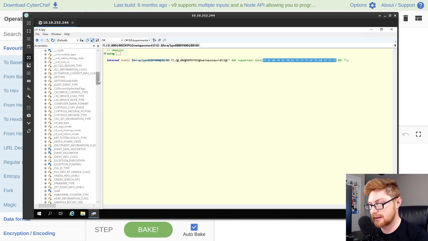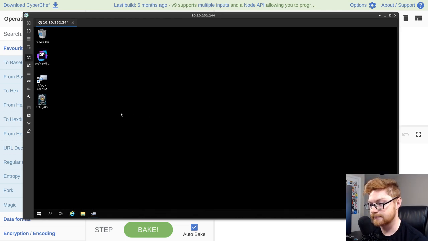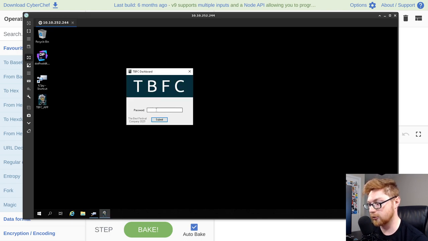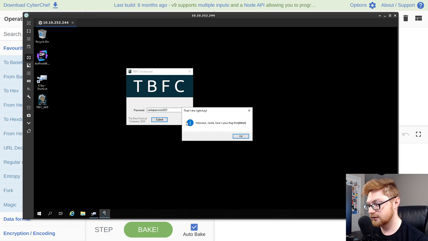We should be able to see that correct submission and grant the flag with this password according to the source code, but we still want to make sure that it actually does it within the application, just to make sure that our assessment and our analysis is correct. So I will minimize ILSpy and I'll double click on that TBFC app one more time and paste in Santa password 321. Now when I hit submit, welcome Santa, here's your flag. THM046AF, and that is the right key.